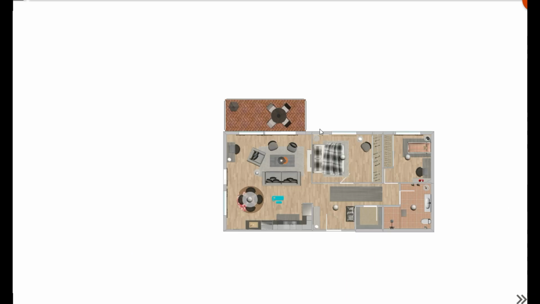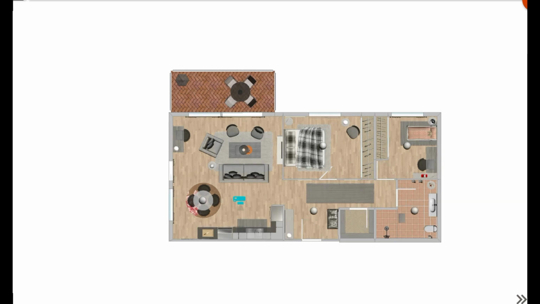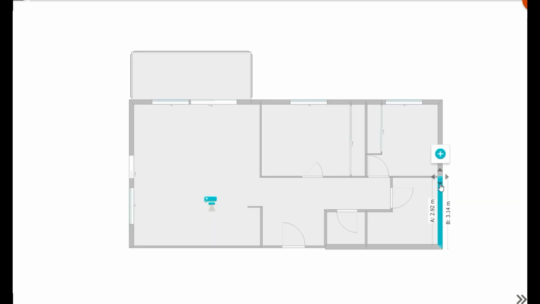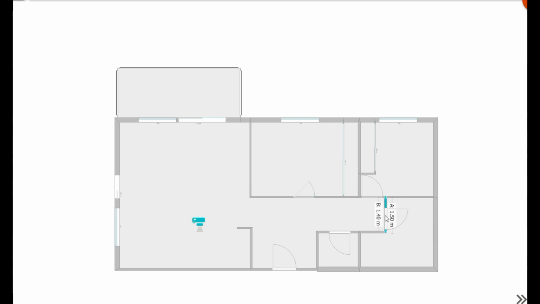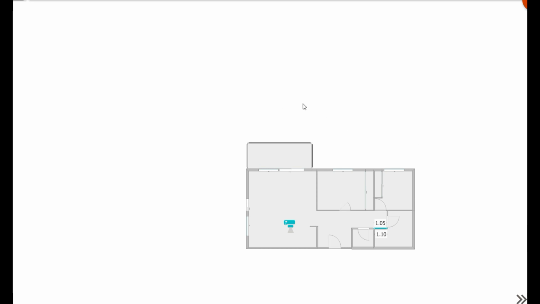So if we look at the dimensions of this floor plan, here we have 3.14 meter, 2.35 meter, 2.65 meter, 3.92, 2.08, 5.2, 2.8, 6.4, 5.5, 3.6, 1.67, 3.2. Here is 3.94, 1.50, 1.82, 1.05.